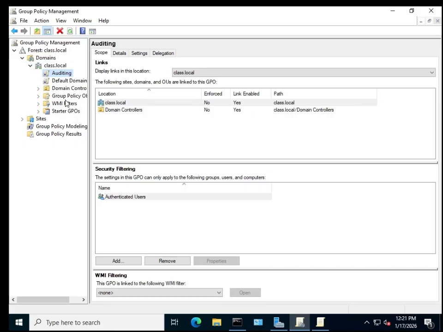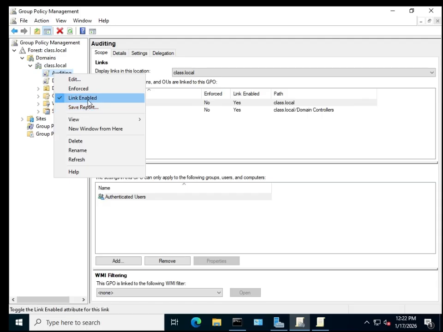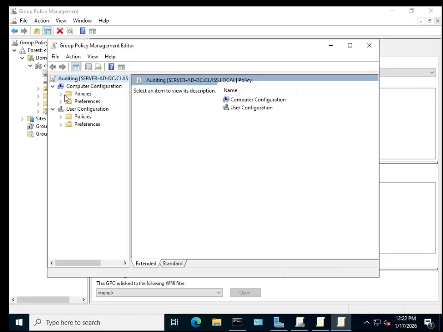All right, welcome back. So what we're doing is the SysOps tutorial. I have created an auditing policy, and I have linked it to my domain controller. Just going to check it out real quick.